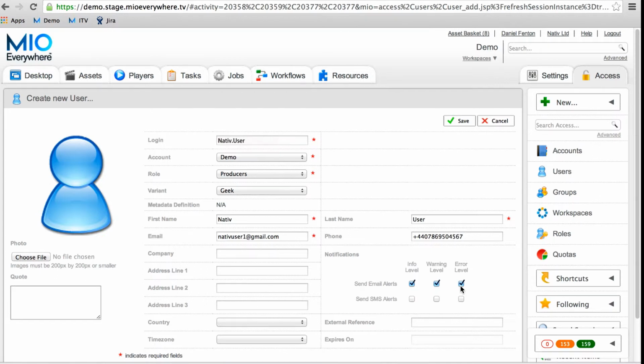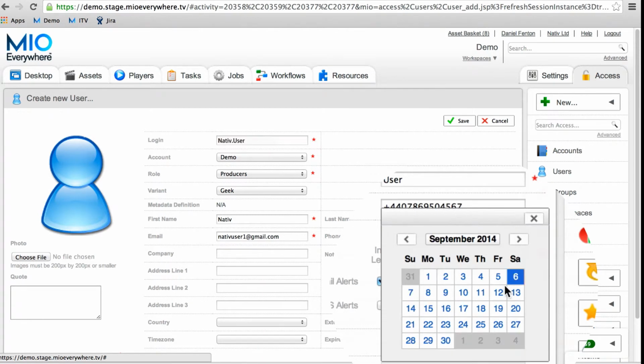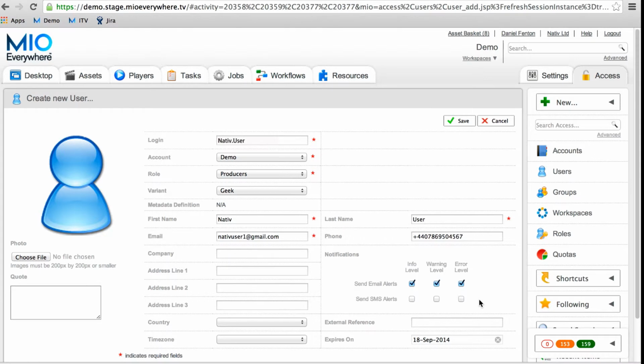For part-time or contract staff, the expires on field is a useful field to use. This will allow you to set an expiry date against a user profile. To do this, select the expires on and select the date in which you want this to occur. From this date onwards, the access to Mio will be terminated.